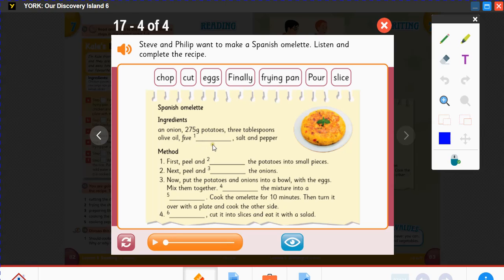Okay, so have you written the missing words? It's a recipe of a Spanish omelette. The ingredients are an onion, 275 grams potatoes, 3 tablespoons olive oil, 5 what? Of course, it's an omelette. It needs eggs.